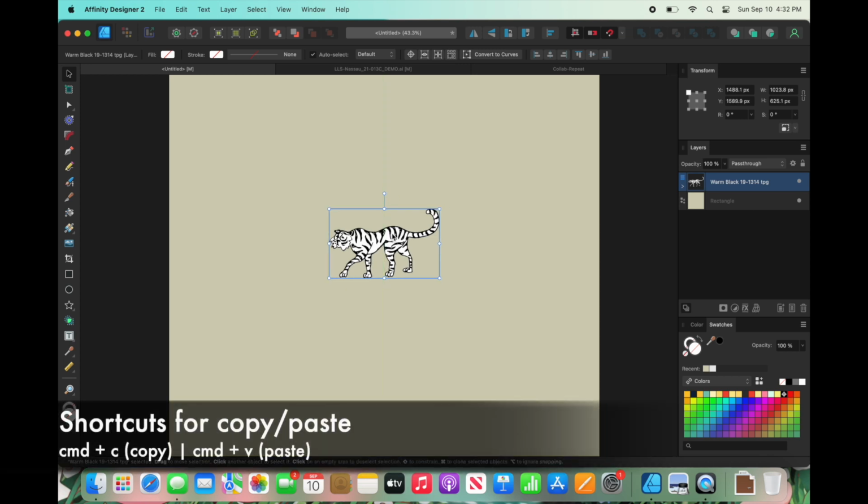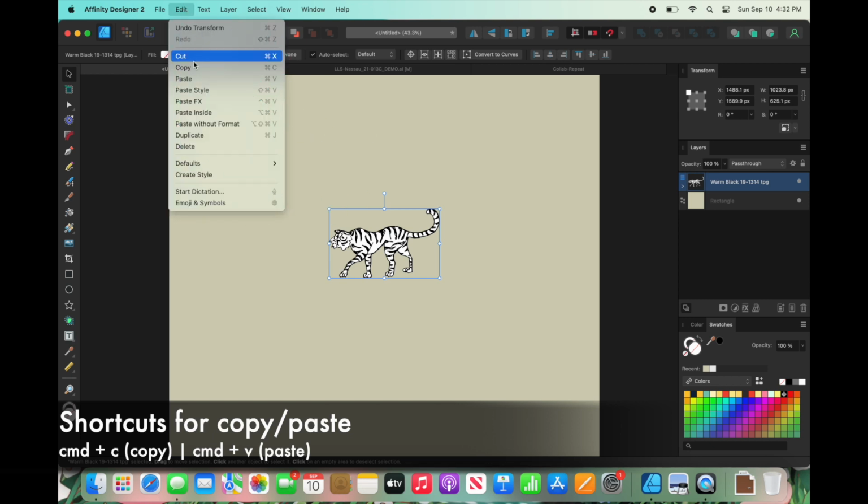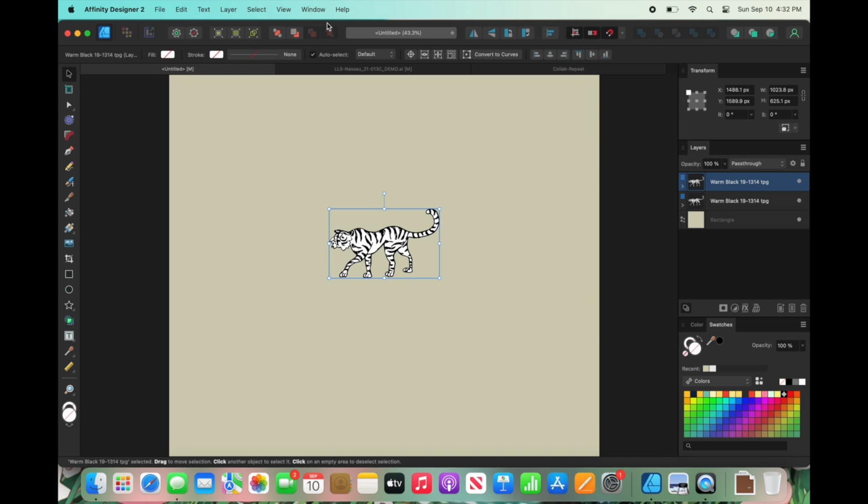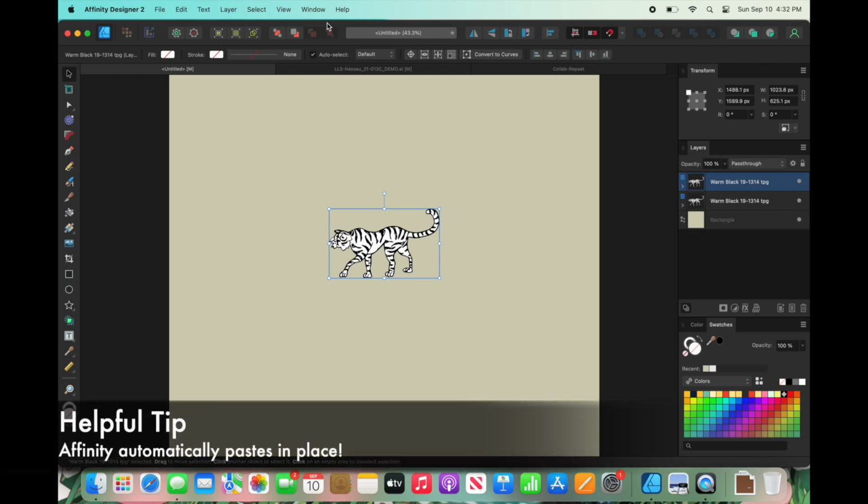So what I'm going to do is make a copy of the tiger here. You can go to edit, copy, and paste, or you can just do Command C, Command V if you are in a Mac environment, or whatever copy and paste shortcuts you have on your computer if you're working in a PC environment. What's really nice in Affinity Designer, you don't have to do any special action to paste in place. It automatically pastes the new image on your original image.